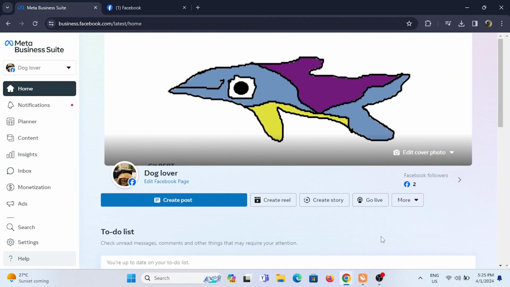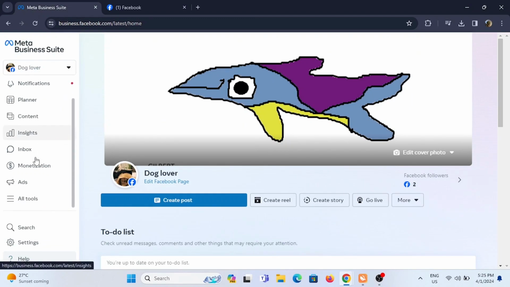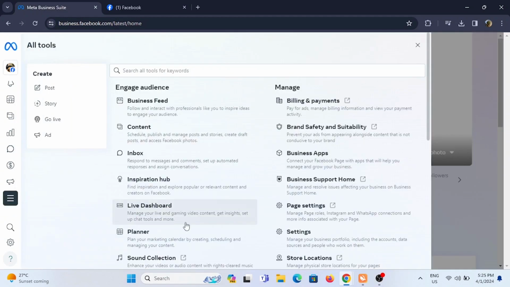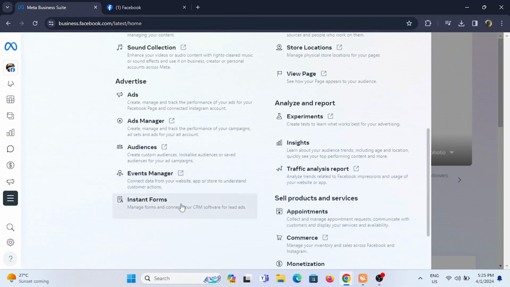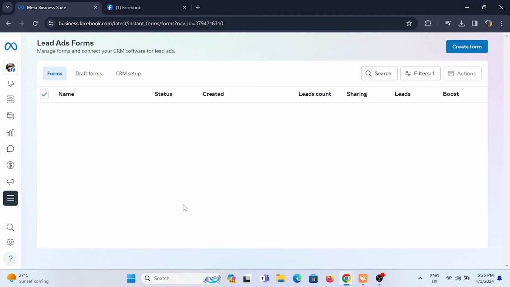To begin with, make sure that you are transferred into your Meta Business Suite. Now once you are in your Meta Business Suite, you have to go ahead and select the option of All Tools, which will be on your left hand side. From all of these options, scroll down until you see Instant Forms and tap on it.